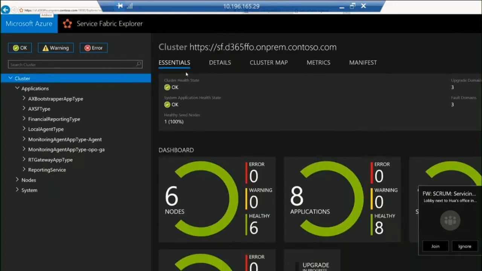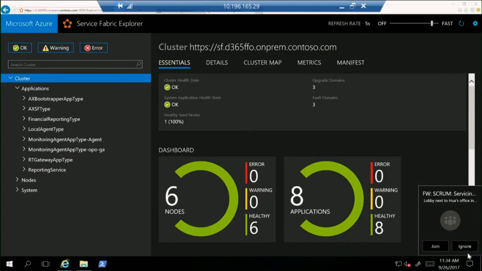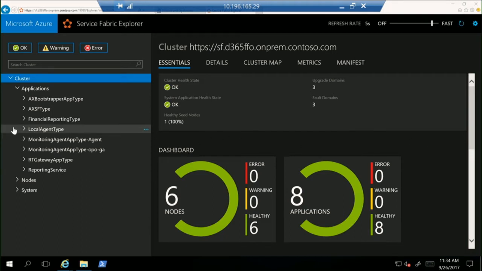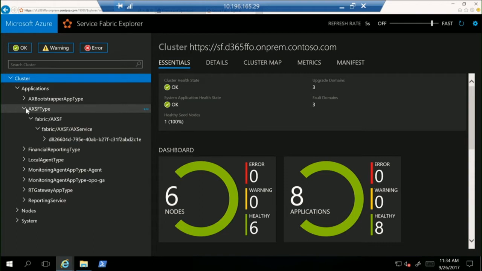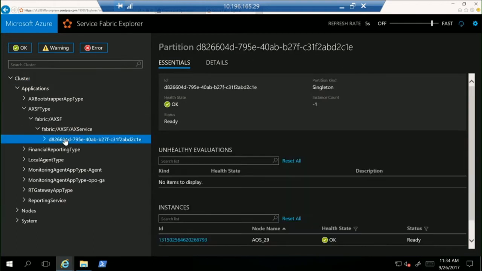This is how your Service Fabric application looks. So one of the things you get out of Service Fabric is a great visualization tool to see how your nodes are and what the state of the nodes are. Are they healthy, and the applications, are they healthy? So this is your basic AOS. So this is your actual application.